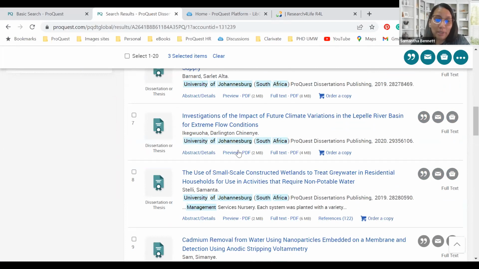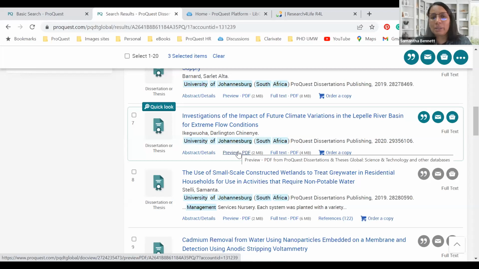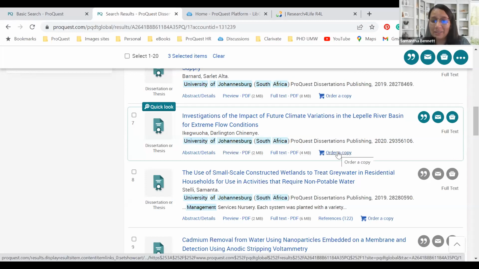You can also see the preview, and for some universities that have agreements with us, they do not provide their full text, and some of them would like for you to pay for their full text, but they do provide a 24-page preview of their dissertation and thesis. So if you want to order a copy which is not full text available, you can use your own credit card and simply follow the prompts by ordering a copy, utilizing the order copy button.